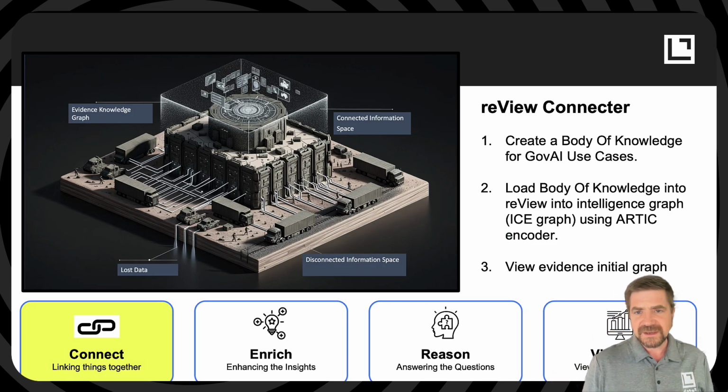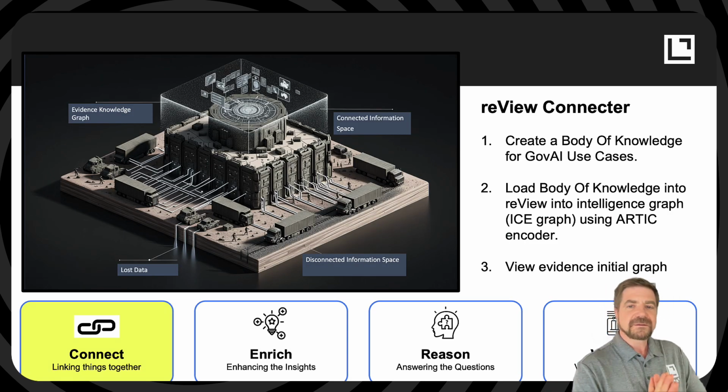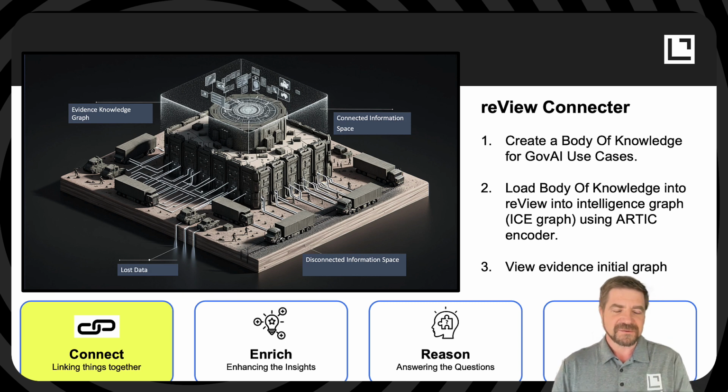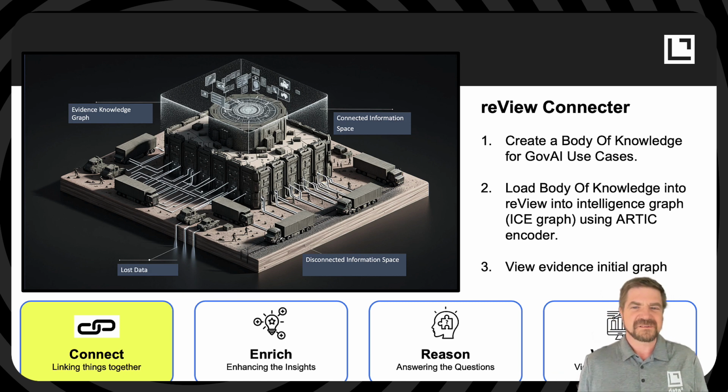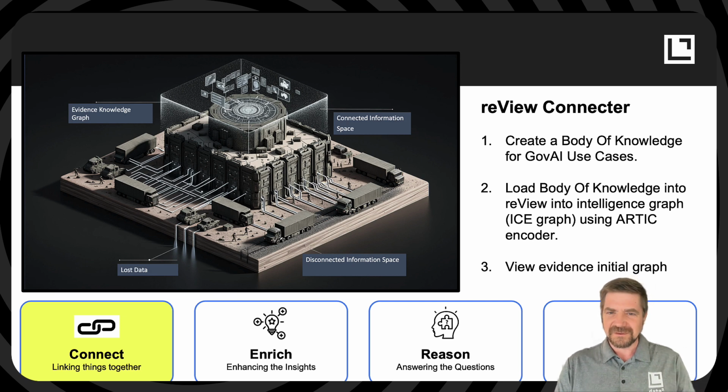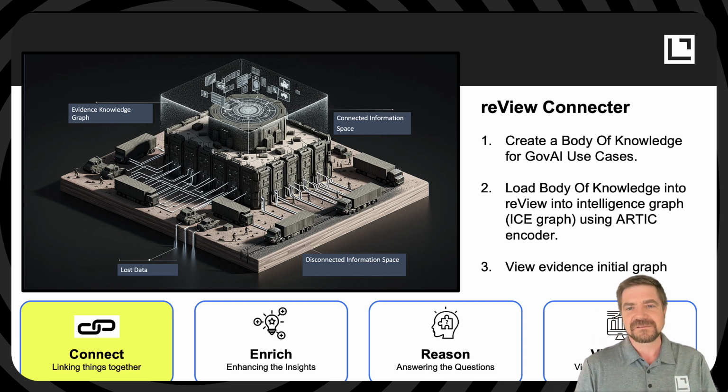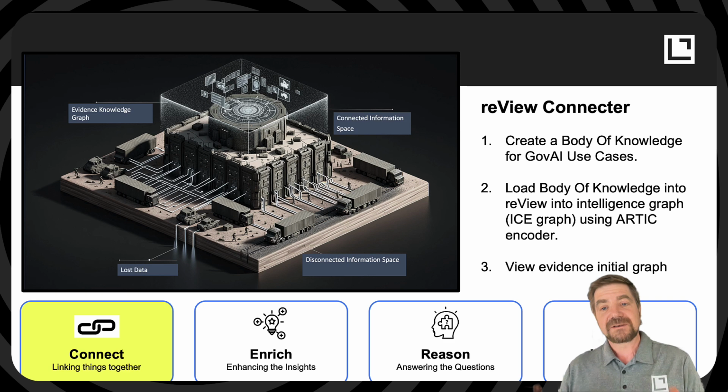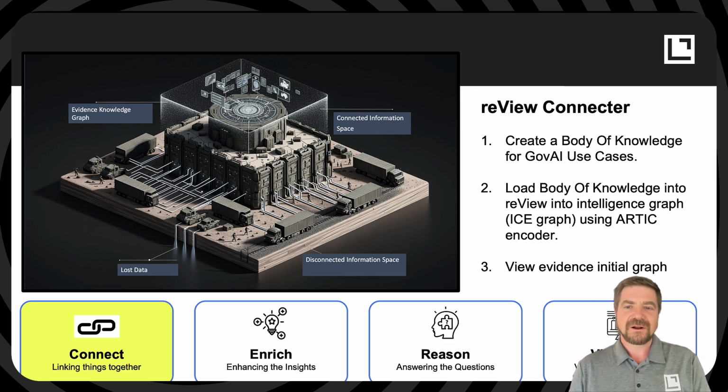So we're going to start off with connect. So we're going to introduce an idea of a body of knowledge. So whenever we bring information into our system, we put it into this body of knowledge. And the body of knowledge contains evidence about the problem, maybe some entities about the problem, some patterns you may want to extract from the data set, and questions you want to ask about the data set, and some context about it. So there's about 5 things, and I'll show you what that looks like. So then what we'll do is we'll load that data directly into our graph, and we call it the ICE graph.